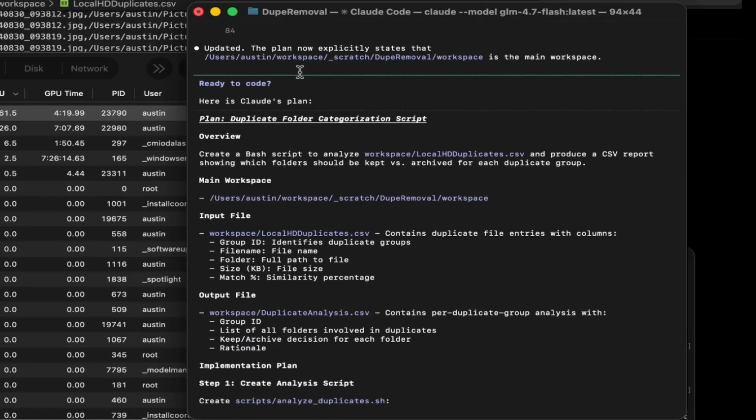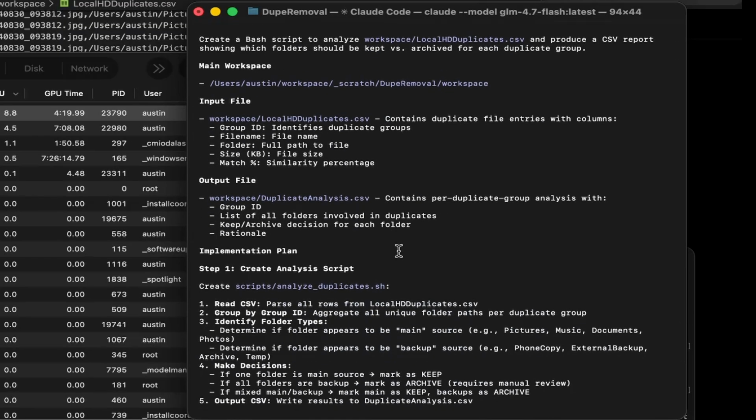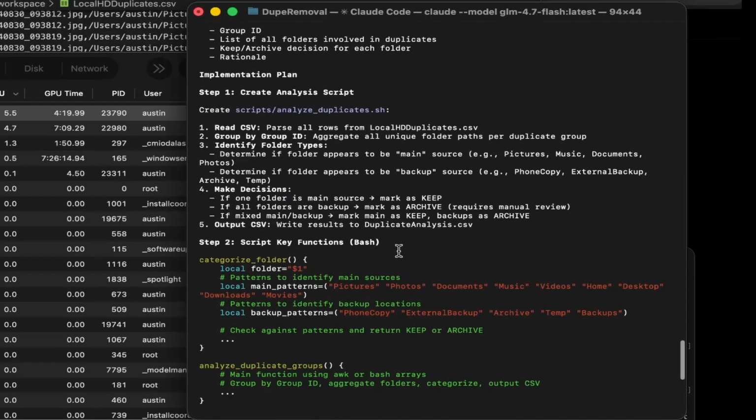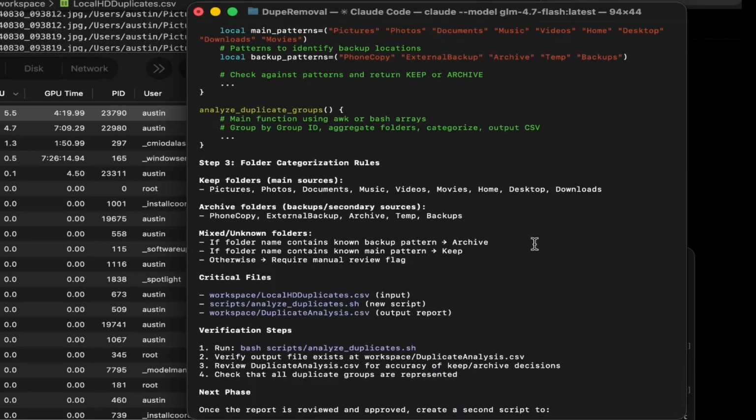Ready to code? Here is Claude's plan. Create a bash script to analyze workspace and produce that. Main workspace, input file, output file, implement plan. Let's see if it ends up putting it in the right place. I don't really want to argue with it too much more.